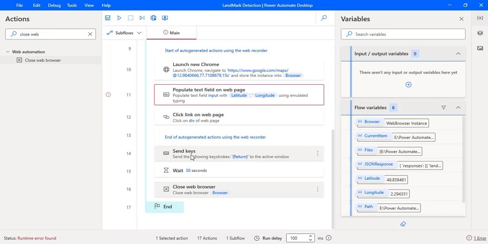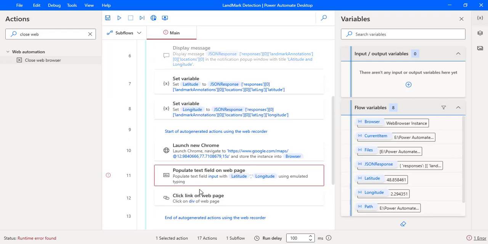For that, I'm going to use send keys over here. If you see all these actions, we are going to record by using web recorder. And then to get the output from the particular web page by using latitude and longitude, we have to wait for 30 seconds. And then once we got the output, we are going to close the web browser. These are all the 17 actions which we are going to use as part of the landmark detection small project.